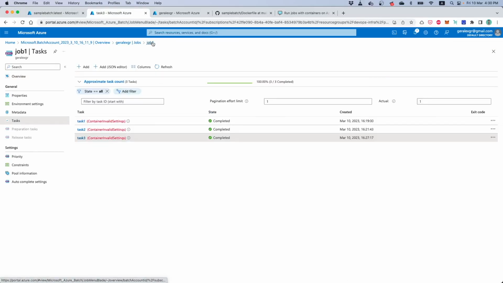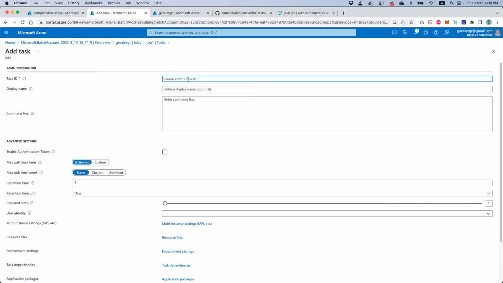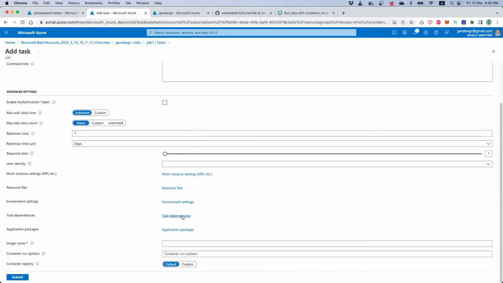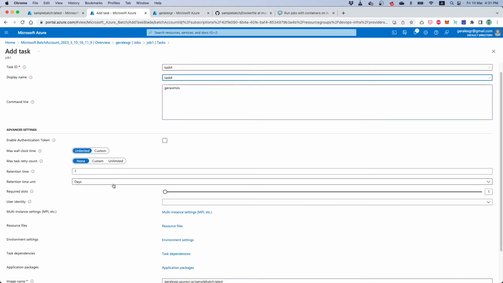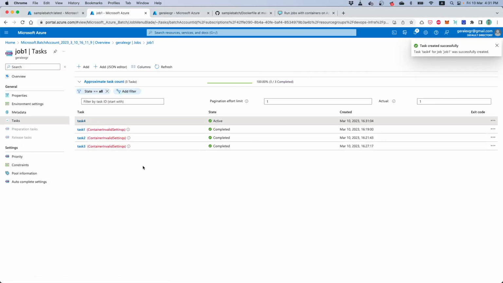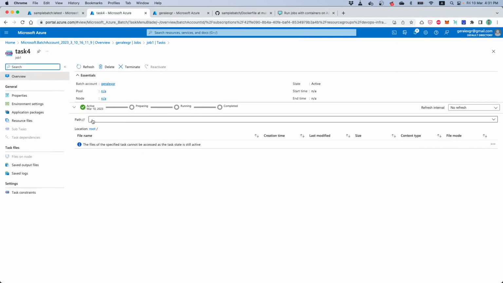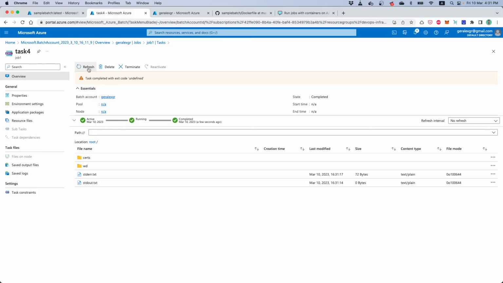So we will go again and create a new task, which we will name task 4, and we will now provide the correct syntax for this work dir that we specify in our container run options. Then we will provide the input name for our task, and we will execute again our container image. By pressing the task, we will wait for the execution to be completed on the available nodes that are idle and wait for tasks to execute.